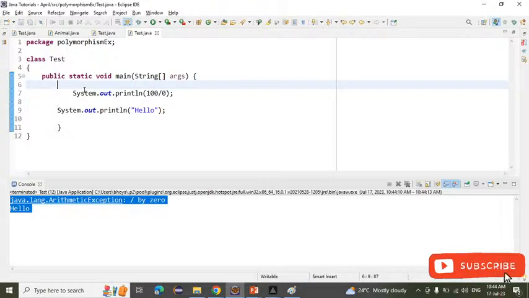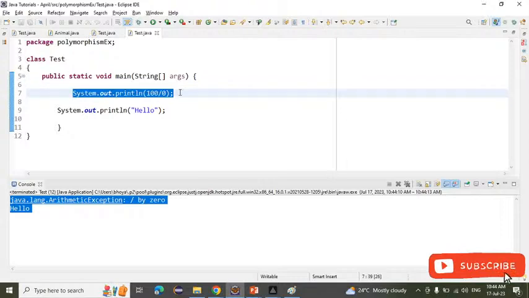If an exception occurs in that line, it will abnormally terminate the program, and then the JVM will ask whether the method is handling the exception or not. So suppose in this line an exception occurs and we are not handling it. Now we will see whether the program is abnormally terminating or not.